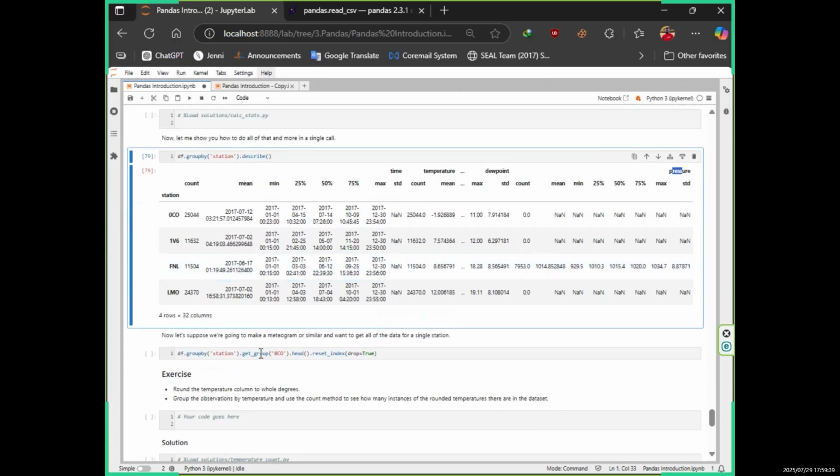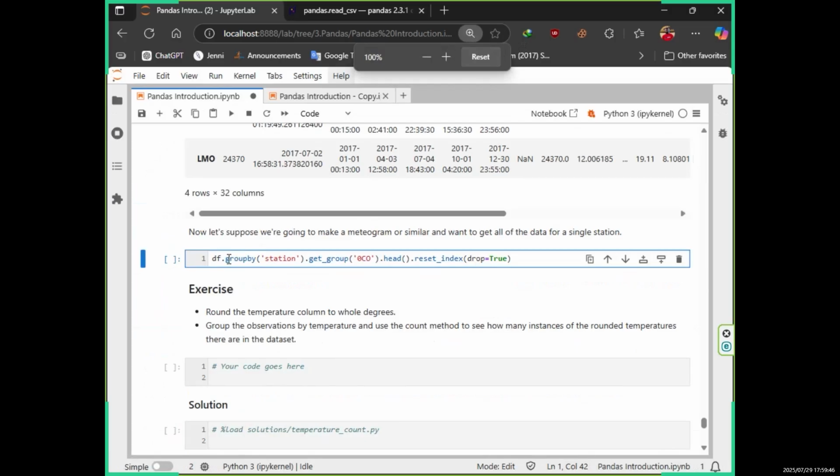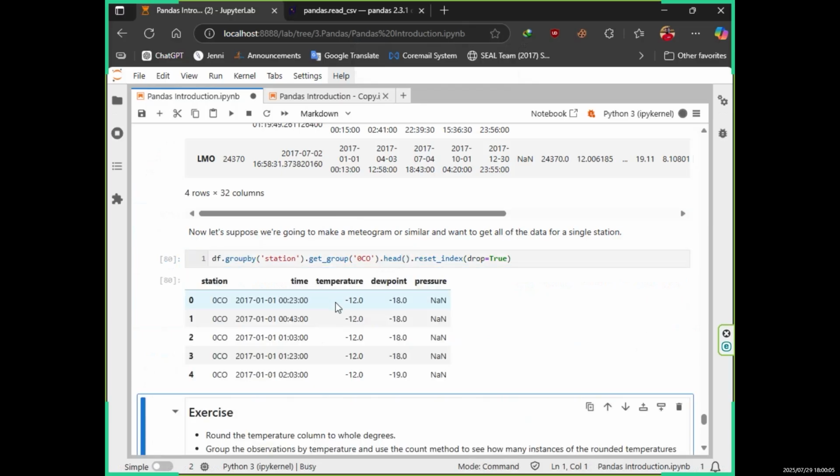So now I am saying group by this specific station, head. What will happen if I execute the output like this? If I say df group by station and then get group, that means focus only on this specific station and print the head. That means I am going to check all the values, all the records, for that specific station, and then it will reset the index. So now these are the values for that specific station.